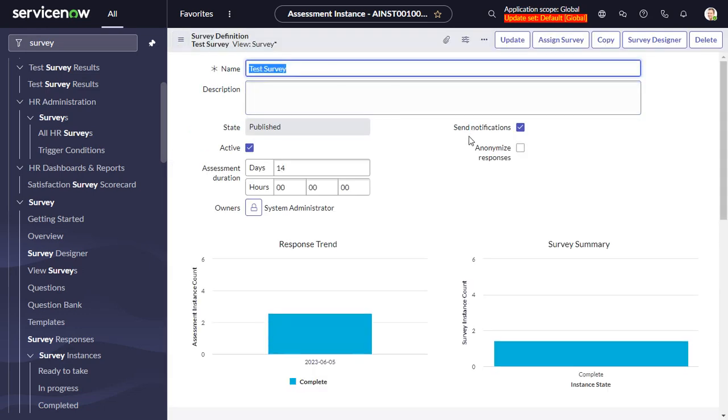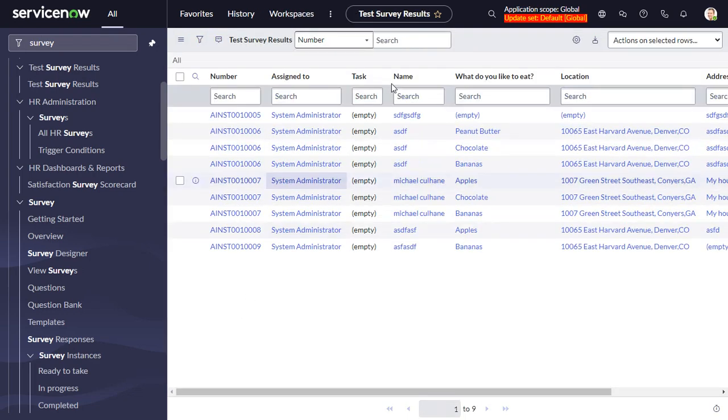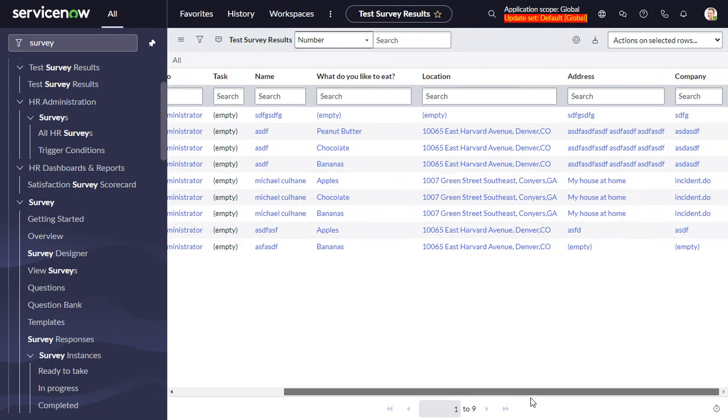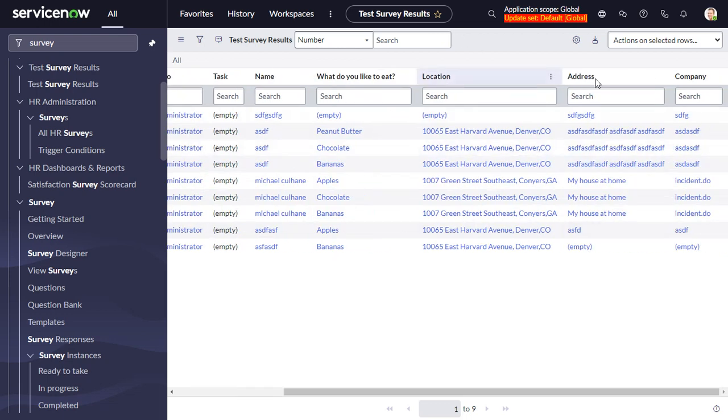ServiceNow does provide this view responses in rows UI action. If I click on that, I can see this is what I was looking for, my responses in rows. But wait a second, where are my other questions? I have name, what do you like to eat, location, address, company, but there were 3 more questions, and those are nowhere to be found.